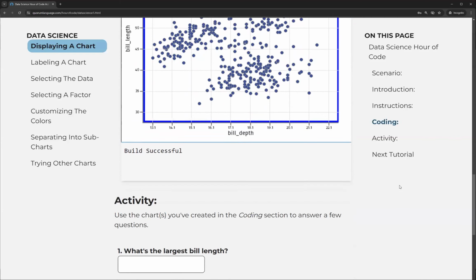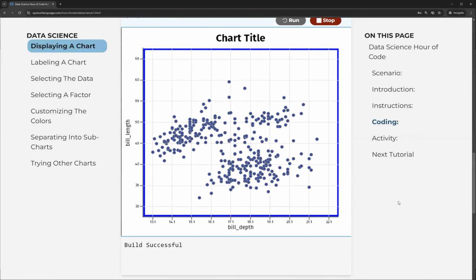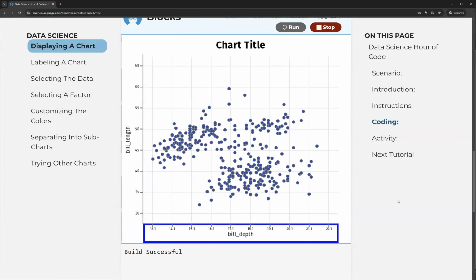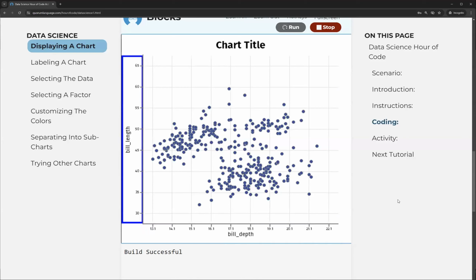Okay, so I want the largest bill length, and the summary tells me the minimum and the maximum value for each axis, but I need to remember which of these axes is actually the bill length. So I'm going to press the right arrow key. X-axis, shows bill depth. I'm going to have it repeat that. X-axis, shows bill depth and ranges from 13.1 to 22.1. Okay, so my x-axis shows bill depth. I'm going to press right again. Y-axis, shows bill length and ranges from 30 to 65. So my y-axis shows the bill length.